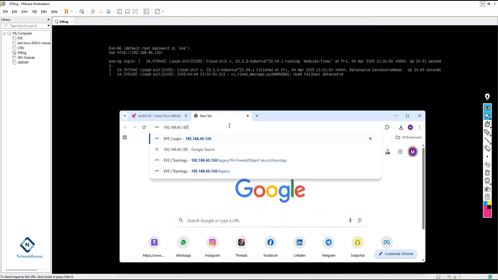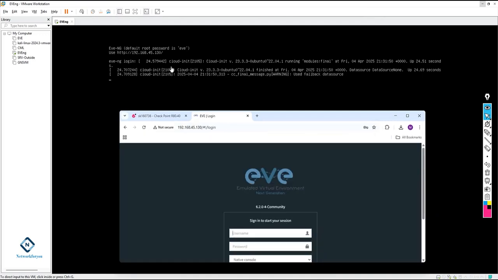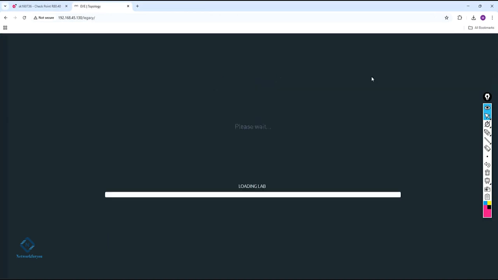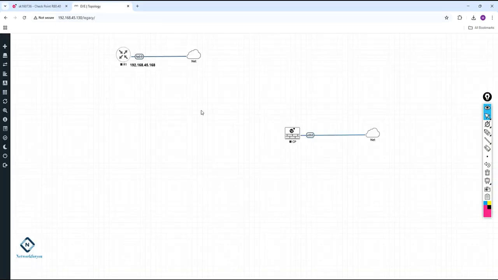192.168.45.130. Maybe you will have a different IP. Your EVE-NG may have a different IP, so try to check what you are getting in your EVE-NG and use that IP. Okay, and minimize this and open this. So you will have the EVE-NG dashboard. Then the username is admin. The password is eve by default.